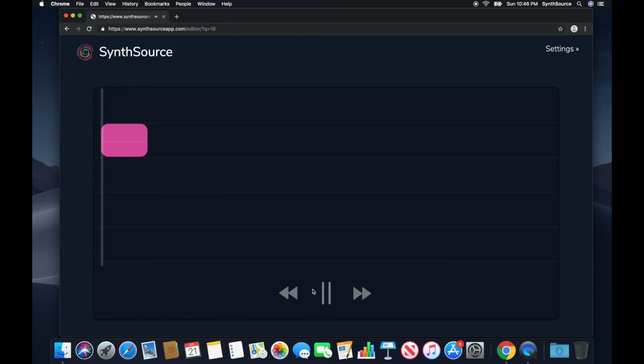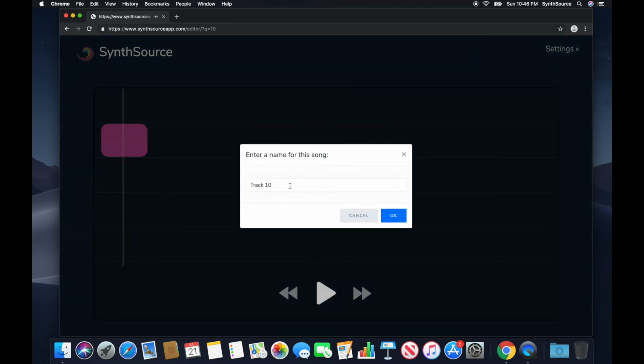If I go back, I can continue messing with it, and I can actually change the settings here, so I can call it something more interesting like Guitar Fun, which is a really good name for a song.